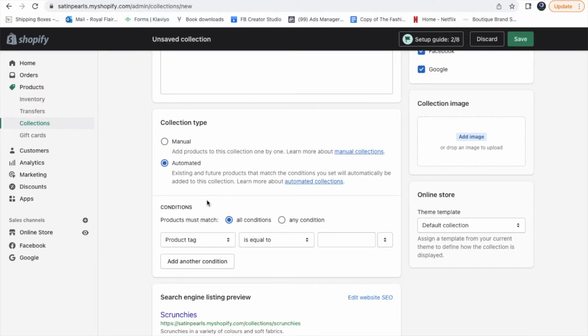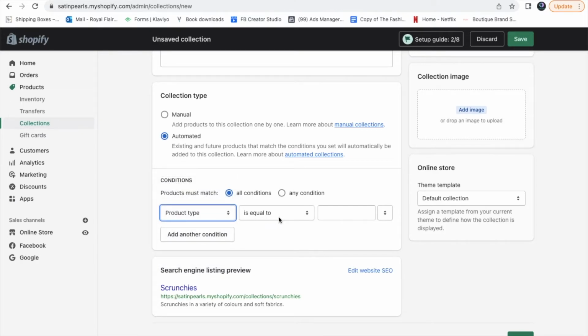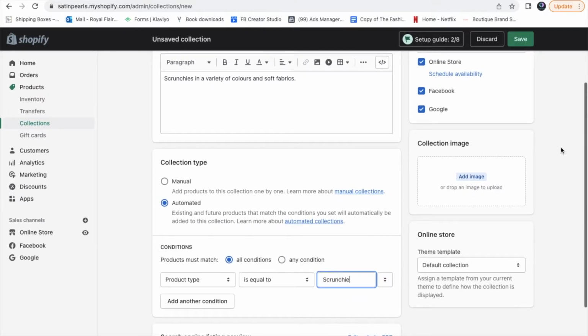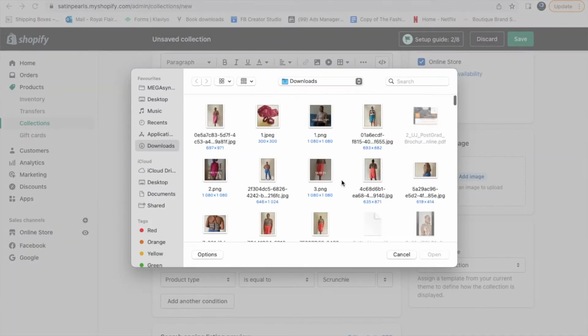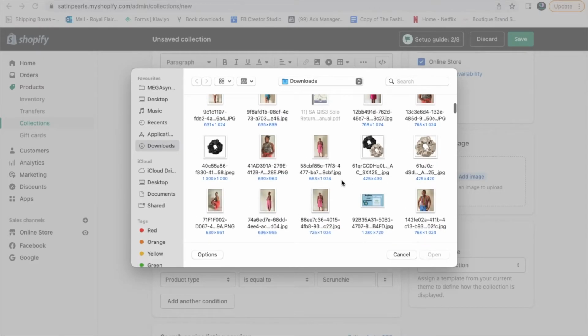Cool. So for the collection type, this is basically saying that when you add a product and give it certain conditions, will it be automatically added or do you need to add them manually? I choose automated so that when I add products, all I need to do is describe the product type. As you can see, the product type is scrunchy, and it'll automatically be added to this collection.